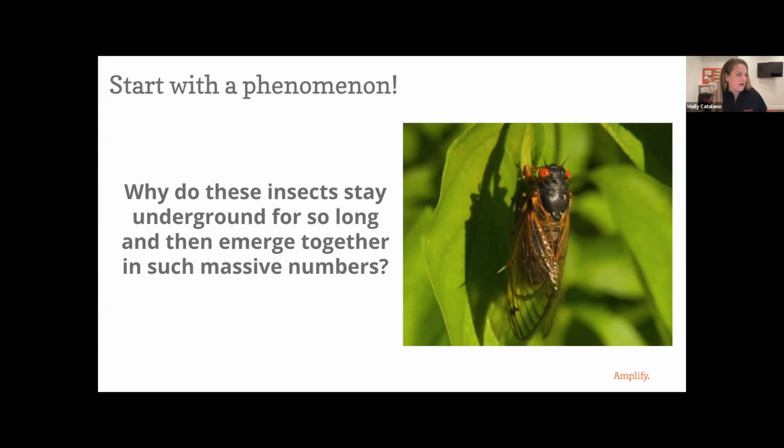Well, why are they underground? Why are they making those noises? What are they doing when they're not up in the air or invading your trees, right? So make it very community specific. Do you live near a body of water? Do you have a specific critter that we could really talk about? Maybe it's an invasive species that we could bring up. So make it very community specific, because that's relevant for your kids.